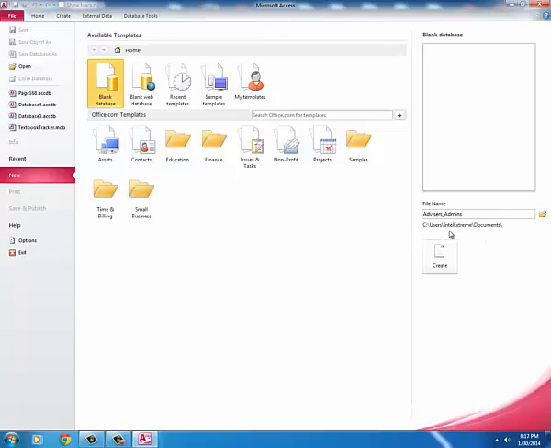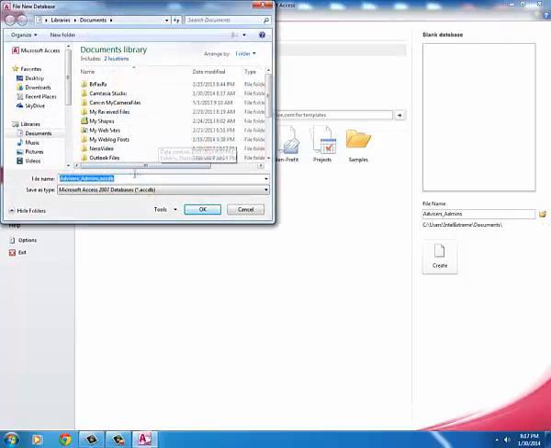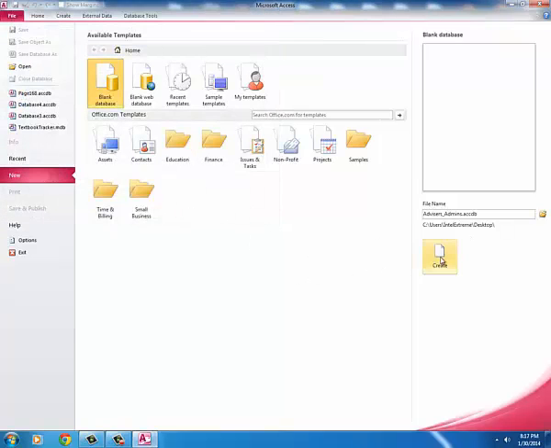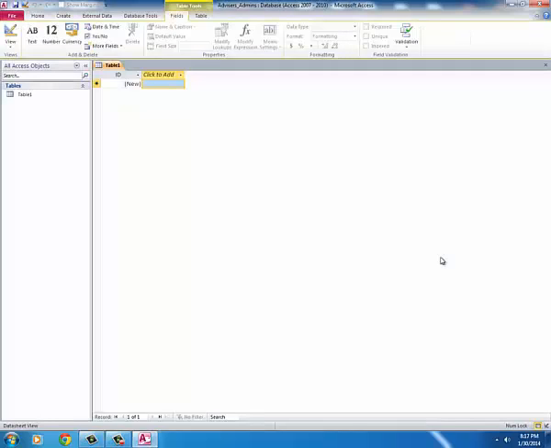Then we're going to browse to a place. Notice here it says it's going to put it into my documents, but I'm going to actually change it over to the desktop. I like to save everything there. Double check the file name, advisors and admins.accdb. That's the default of Microsoft Access. And then I'm going to say OK, and then I'm going to click the button here, Create.